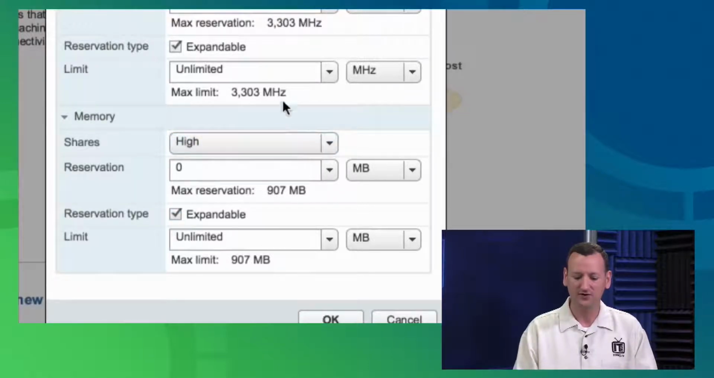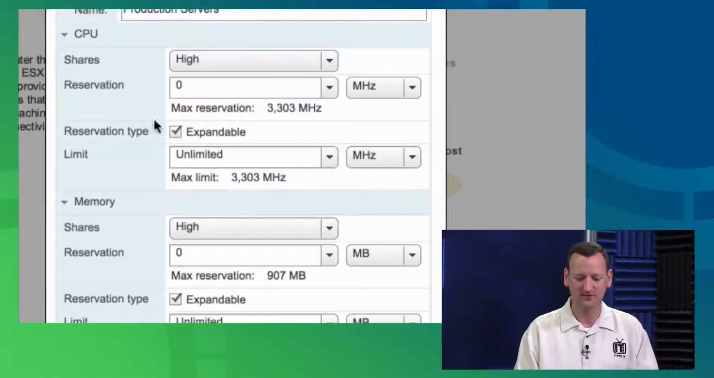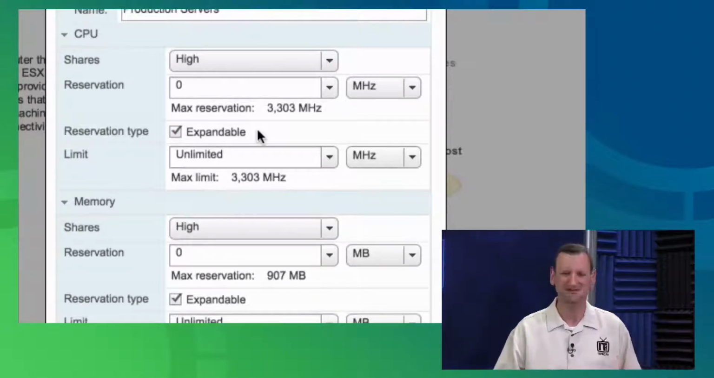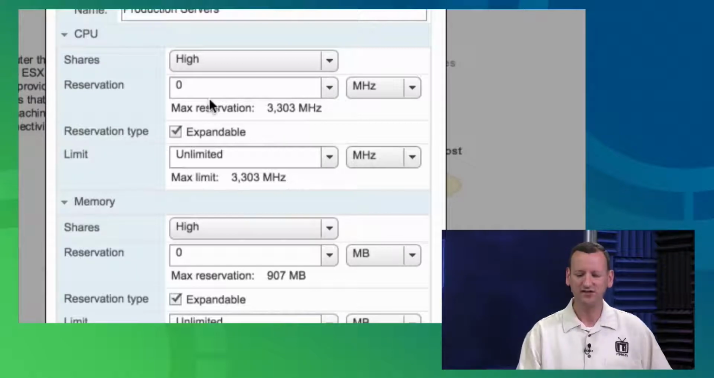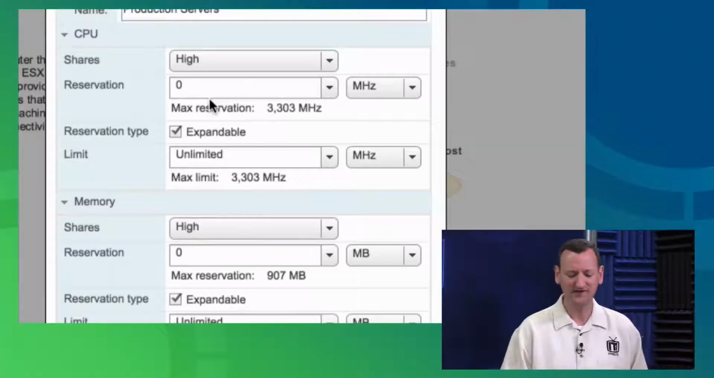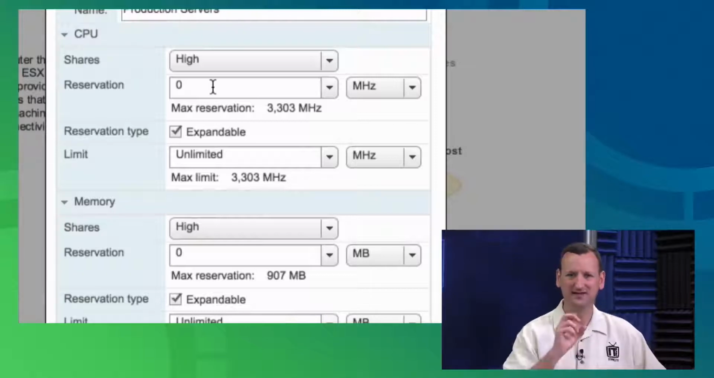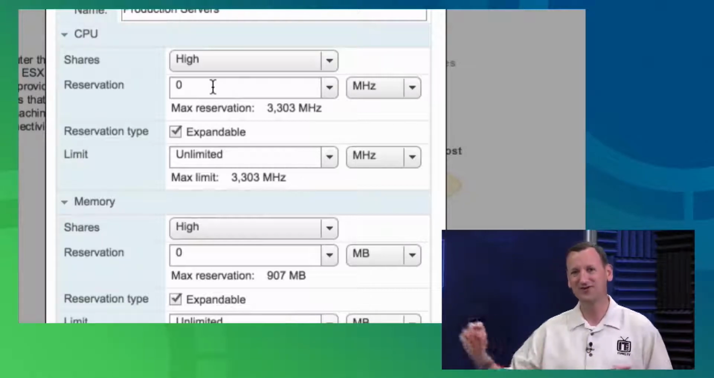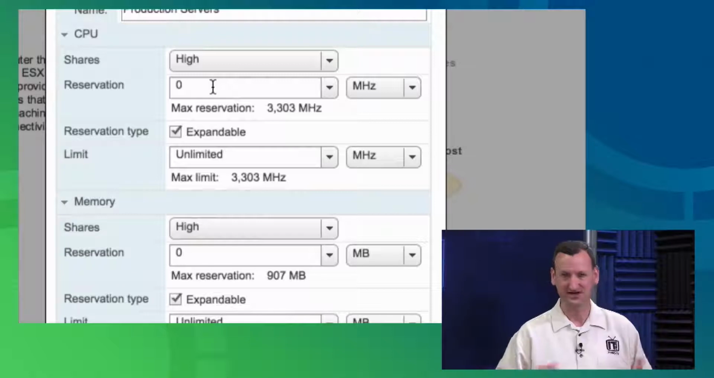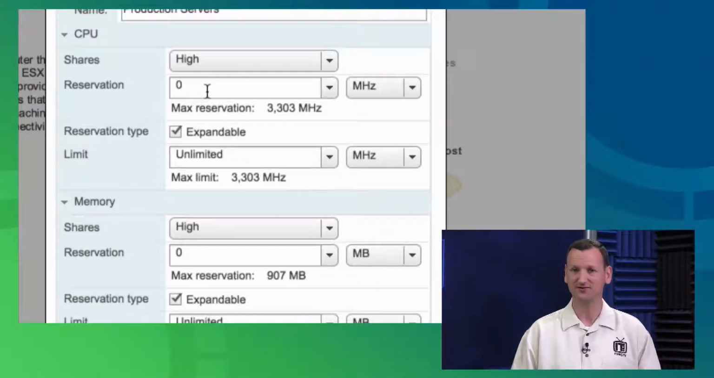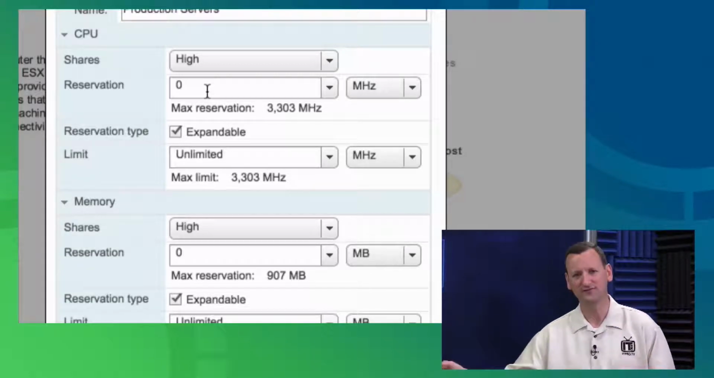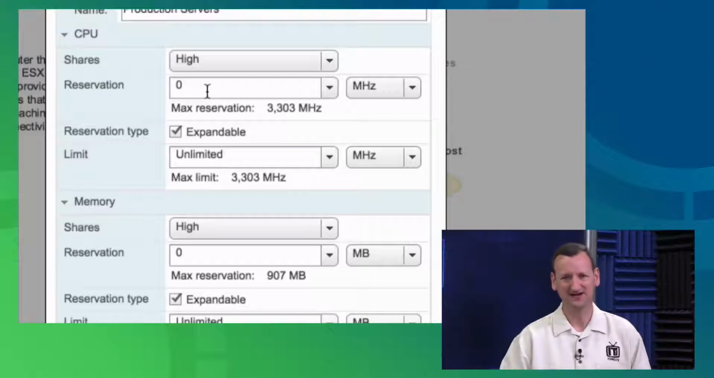Okay. Now there is one more option that I've skipped over here, which is reservation type. And the default is expandable. What does that mean? Well, if I define a reservation of 1 gigahertz, and then I create a VM and I give it 500 megahertz, and I create another VM and I give it 500 megahertz, that adds up to a gigahertz, and now I'm covered. What if I create a third virtual machine and give it 500 megahertz? Well, now I'm at 1.5 gigahertz.